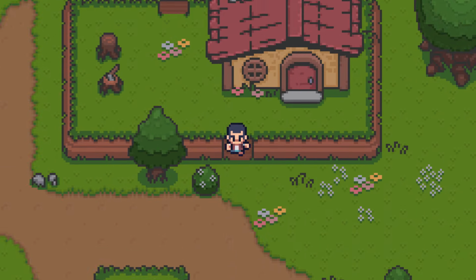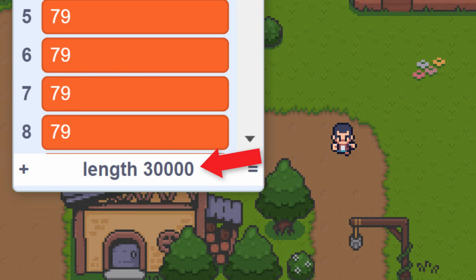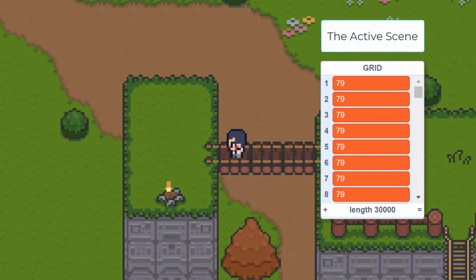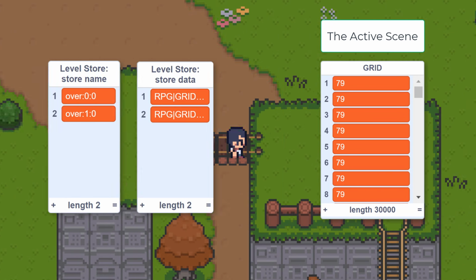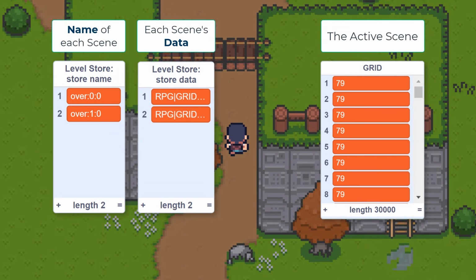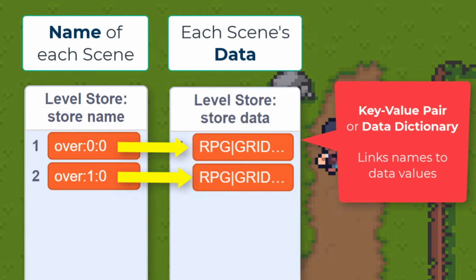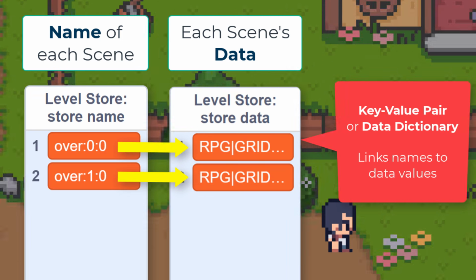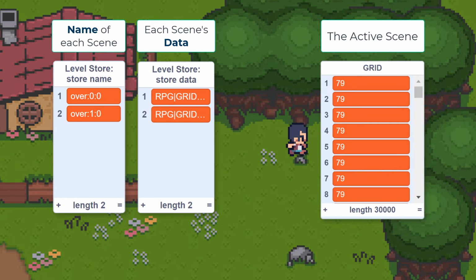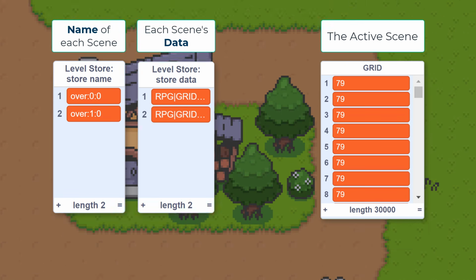So the active scene is stored in a list named Grid, containing around 30,000 tiles. This doesn't want to change as it's fast and efficient. To allow us to store many other scenes, we will introduce two new sets: store name, containing each scene's name, and the list store data, that will contain the scene itself. In computer science, this setup is called a key-value pair, or a data dictionary, and is super common. So, just like how in Scratch we can switch sprite costumes by name, we'll be able to switch to an RPG scene by name too.